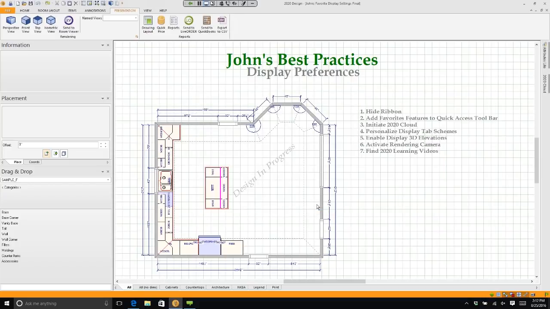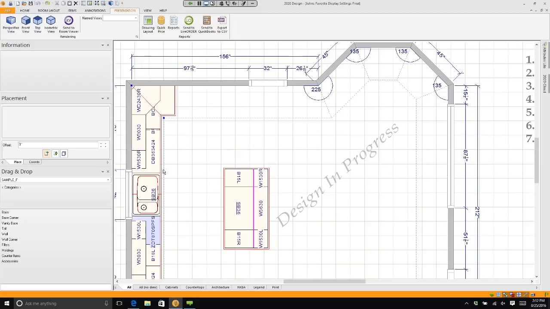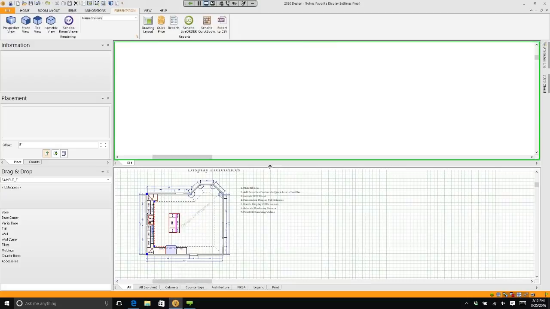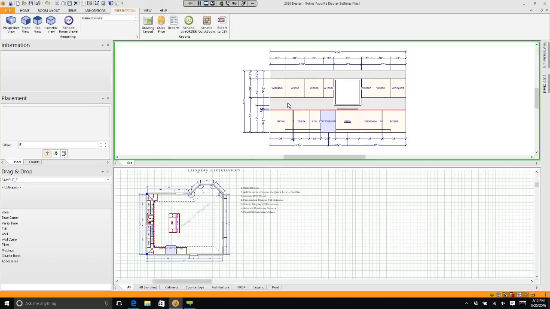Let me zoom in just a little bit. Let's open up an elevation of that wall. Now when we open this elevation, you're going to notice that the cabinets have very little detail. I'm often asked, how can we make the cabinets look like they're line drawings? Well, there's a really simple setting for that.